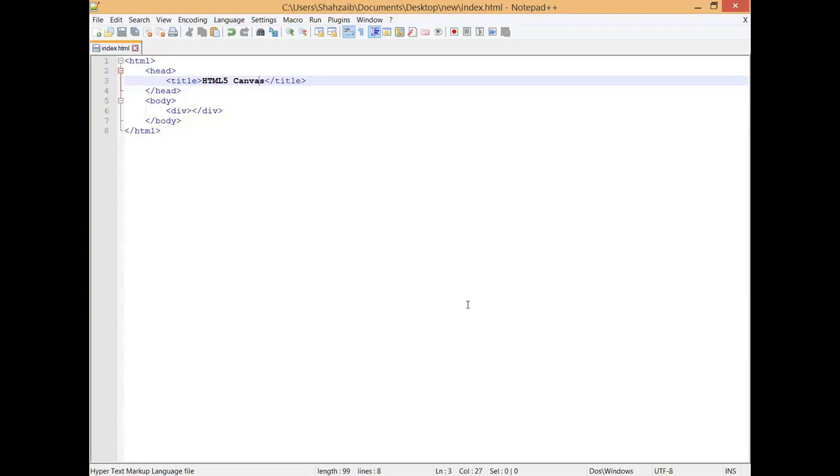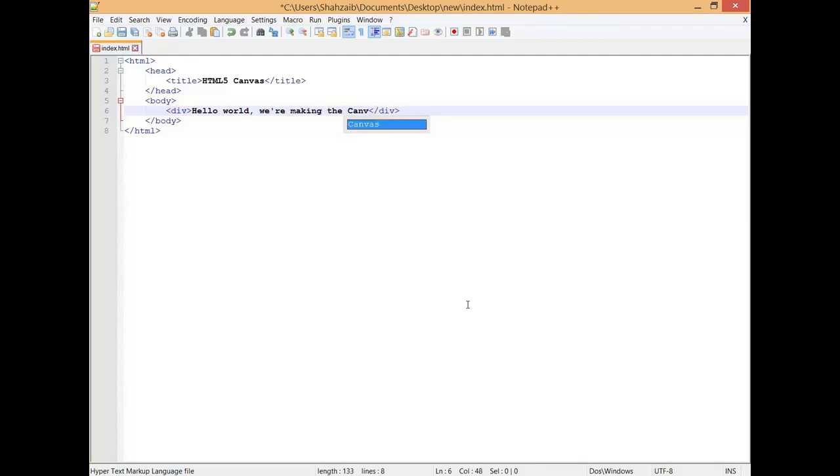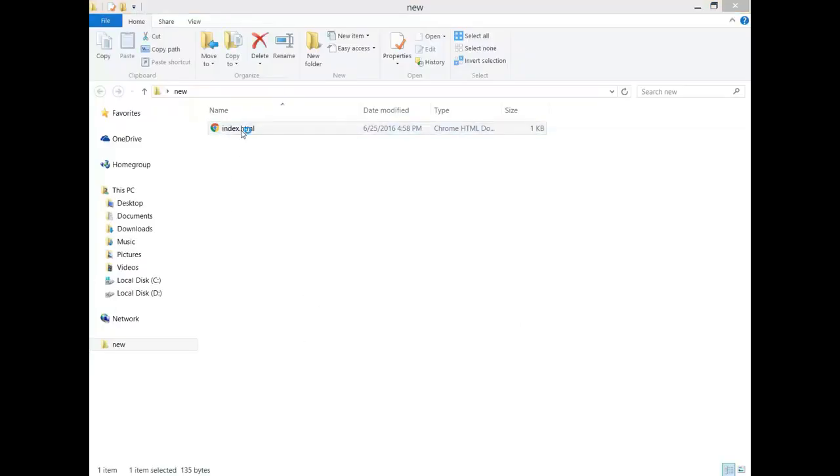Now here I'm typing HTML5 canvas. In the HTML5 canvas area, I'm typing something like "hello world, we're making the canvas." I need to check that it's working, which is why I typed this sentence. We go to the folder, double click on the file, and there we see "hello world, we are making the canvas."